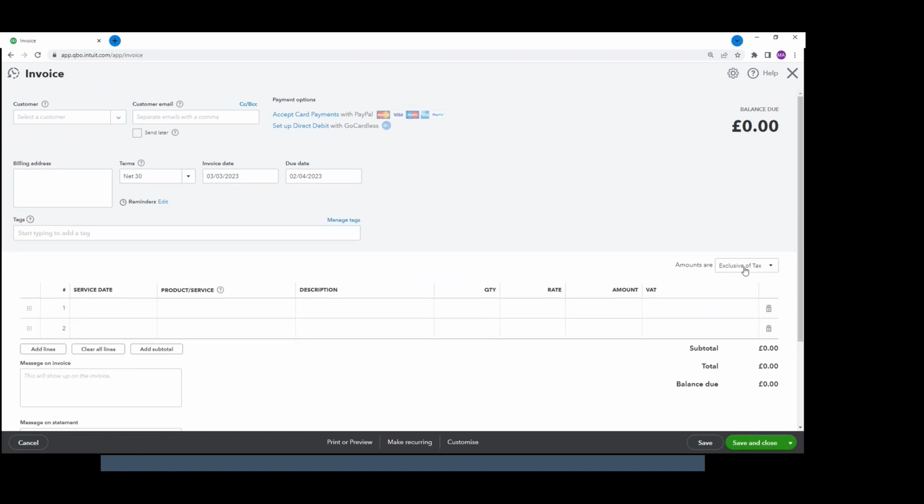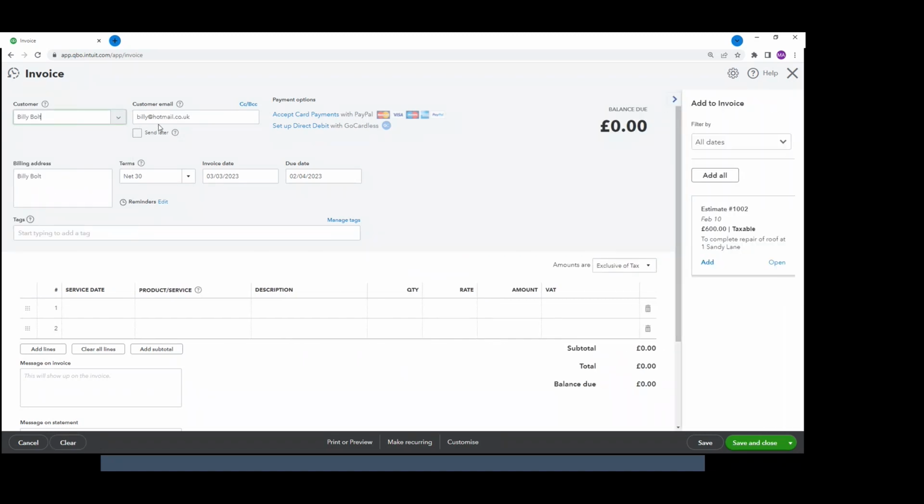It will then bring up the sales invoice form and you have to complete the relevant details. So firstly, you input your customer. When you set up the customer, if you put in an email address, it will automatically put it here so you can email your invoice out. But if you haven't, you can just simply type the email address in there and it will send the invoice to your customer. The next thing to input is your date.